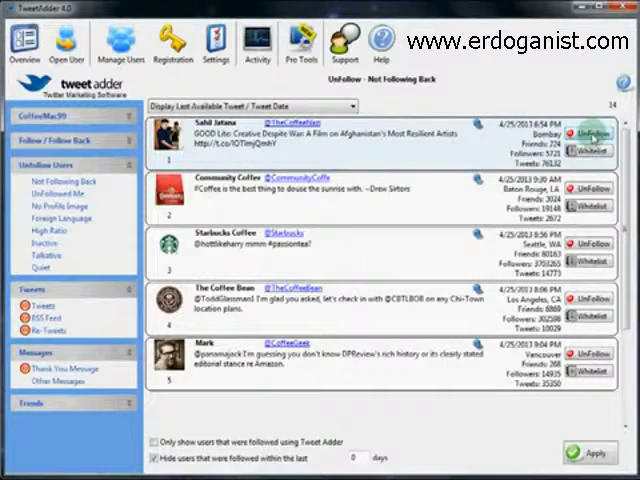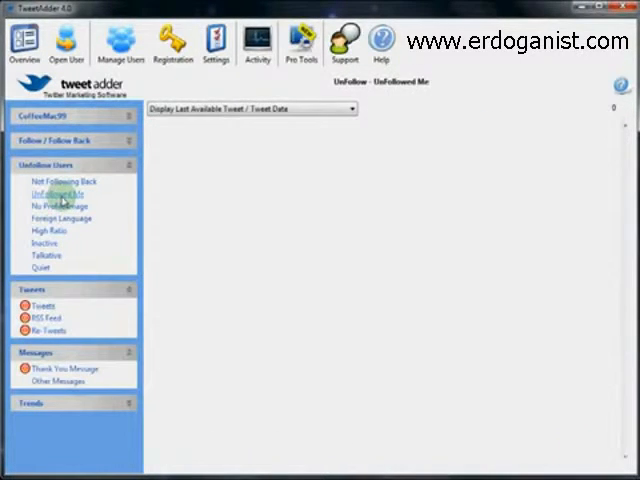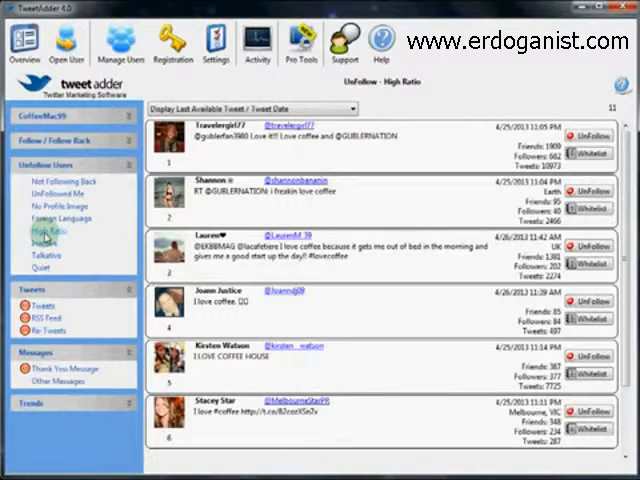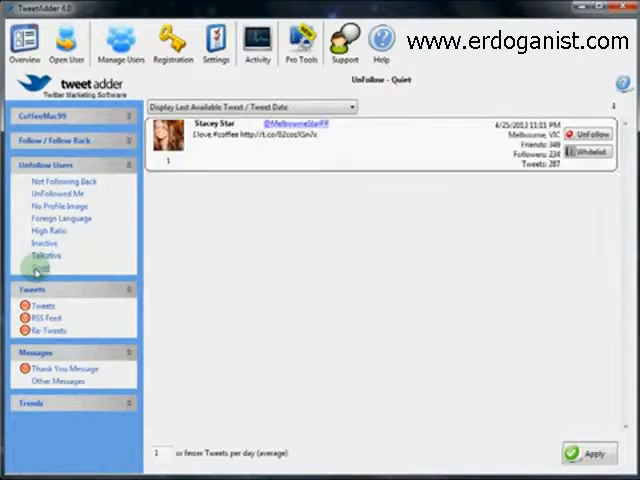And this search window has the same type of one-click action for easy processing: unfollow, whitelist. There are several listings or categories of potential unfollow candidates: users who are not following me back, users who unfollowed me, users with no profile image, foreign language, a high follow to follower ratio, inactive, too talkative, or too quiet.